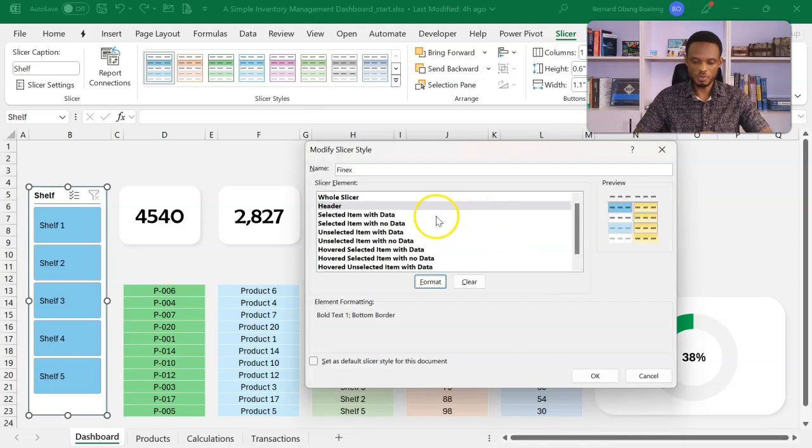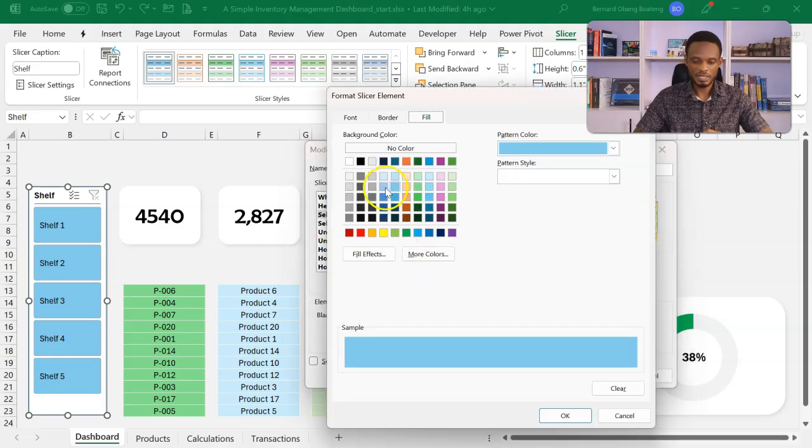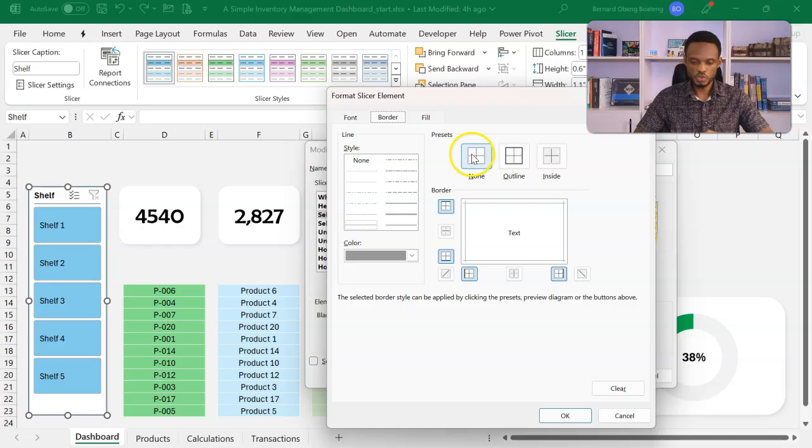So that is going to be for our header. Then for the selected item with data, which is currently showing this shade of blue, we'll select it. And then instead of this blue, the fill, we are going to change it to this gray, the second gray, or you can do the third gray if you want. So we'll choose the second gray. Then for borders, we choose none.